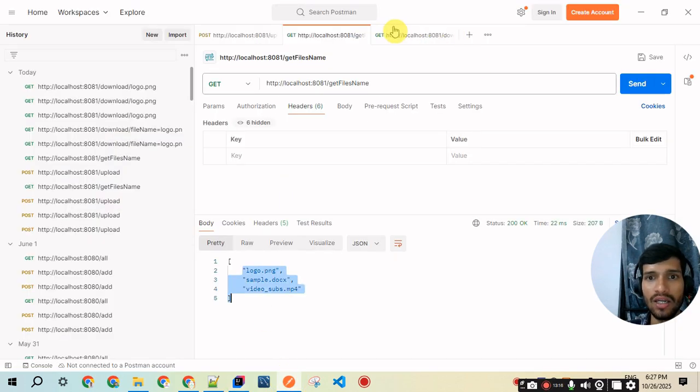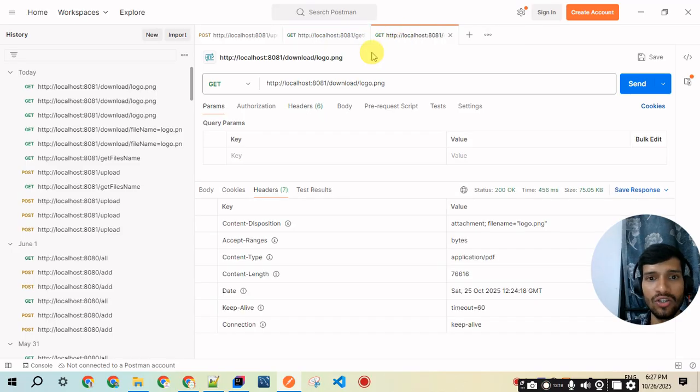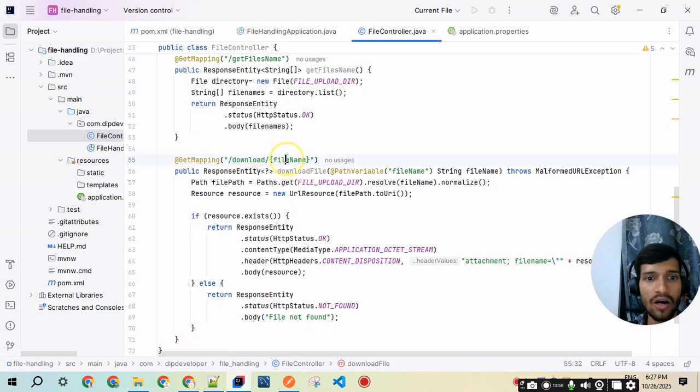Now next, the API is to download the files. Downloading a file is also a GET API. Here, download slash the file's name will be there. In the header section we will not pass anything, but if we see the response header, we'll be passing the file name and the content type. So let me create that API. We have created this download API, with download and the file name as a path variable. The path variable will be the file name, the name of the files.